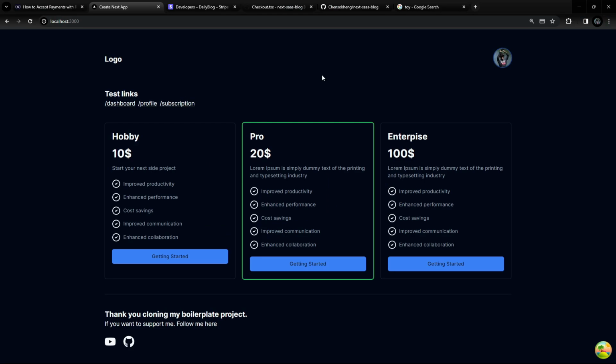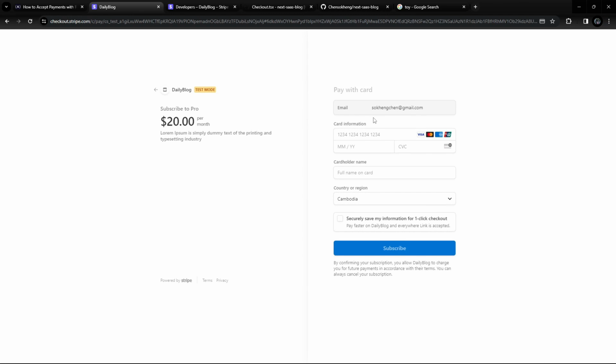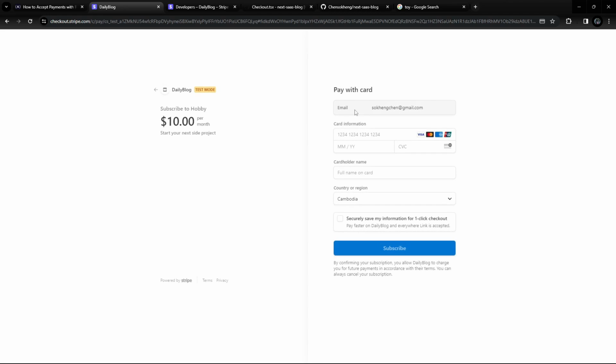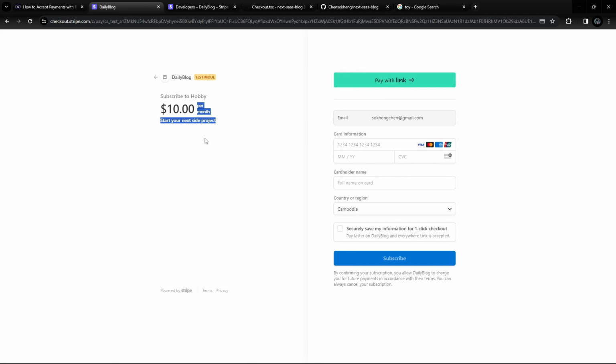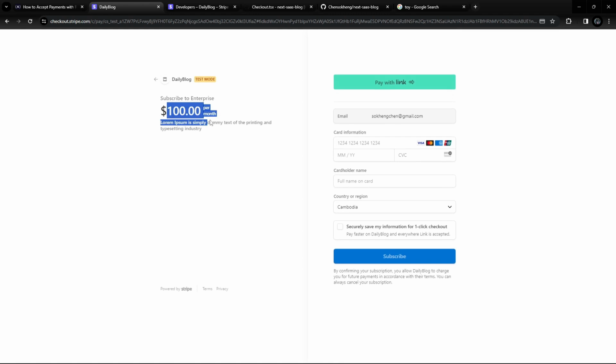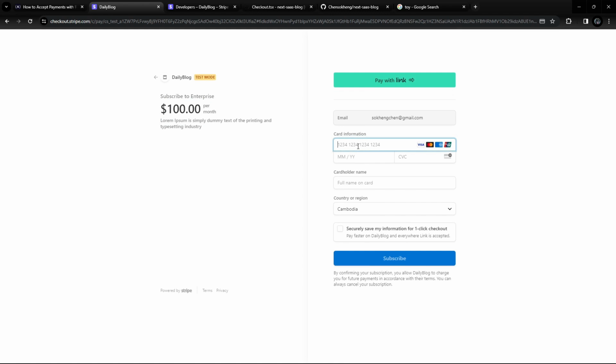So right now, if I click on this one, you can see it redirects me to this page. And if I go back to cancel, it comes back here. If I check out on this price, you can see this is like $10 per month. And just to make sure everything is good, our price here is 100. Nice. So right now we can test this one.